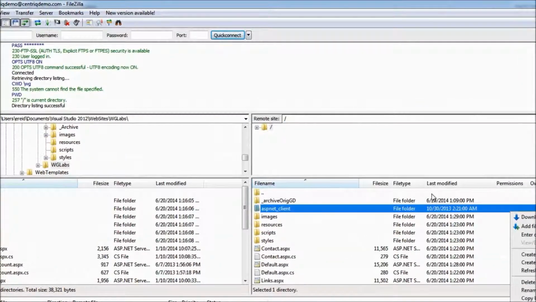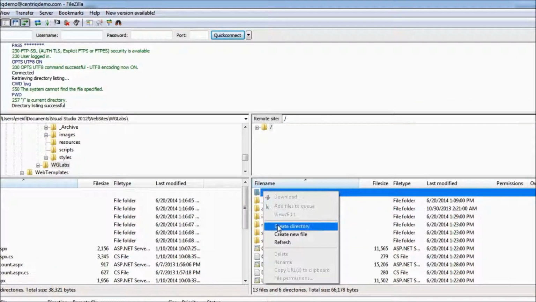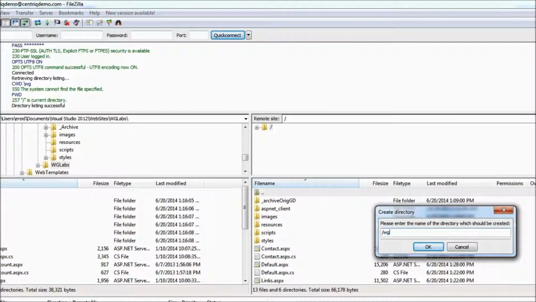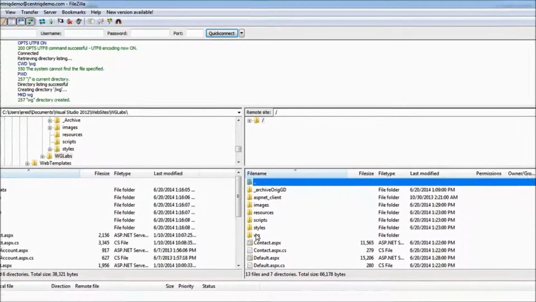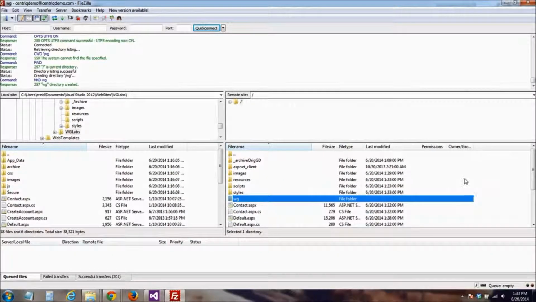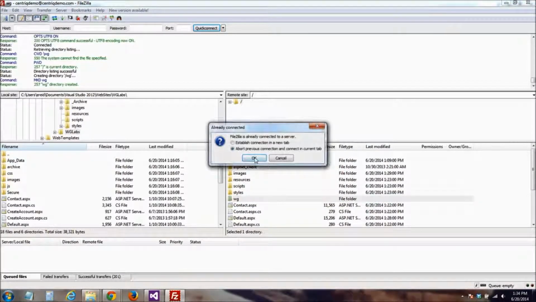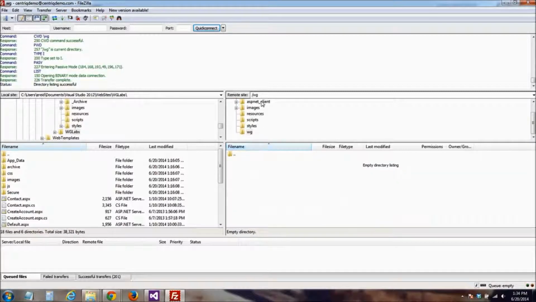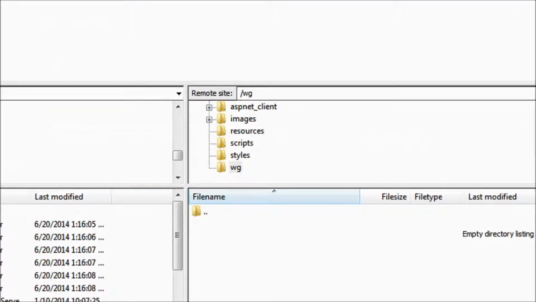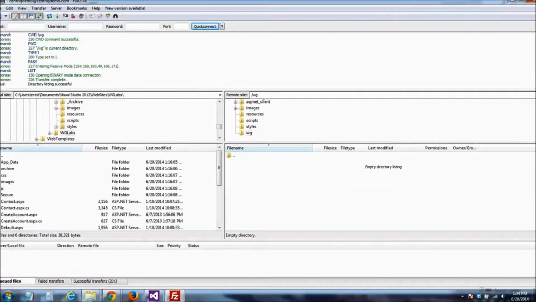I'm just going to right click out here in the open white space or maybe off the root folder and go to Create Directory, and I'll call this WG. So you'll see I do now have that folder. If I try to reconnect using this drop down to WG again, you'll see now we are connected properly on the right hand side to that subfolder, and you'll notice there's nothing inside of it yet.